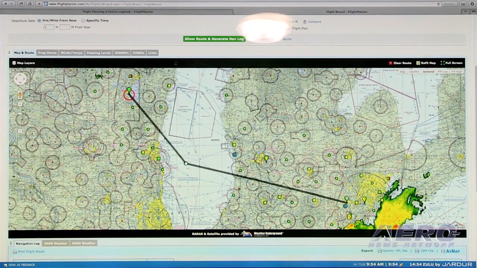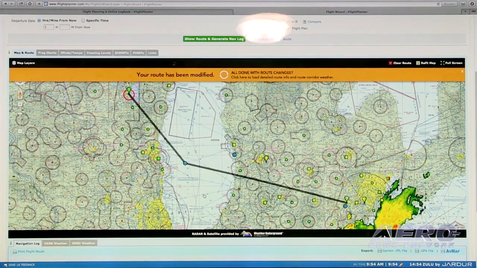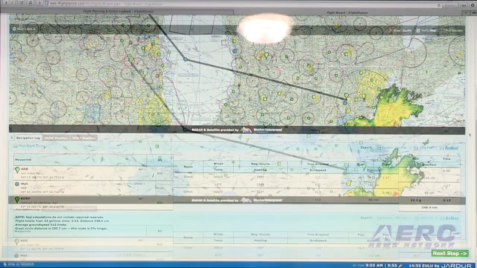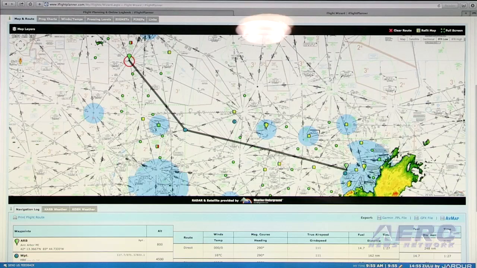We do have full route rubber banding capabilities, so we can modify this route to our heart's content. And anytime we make any changes, we're just presented with this orange bar that says we've made a change to our route, because we calculate a detailed navigation log with all your winds, temps, headings, fuel, time, and distance en route. And that's all part of the free subscription as well. Whether you're free or premium plus, you have access to all the sectionals and IFR charts every cycle.